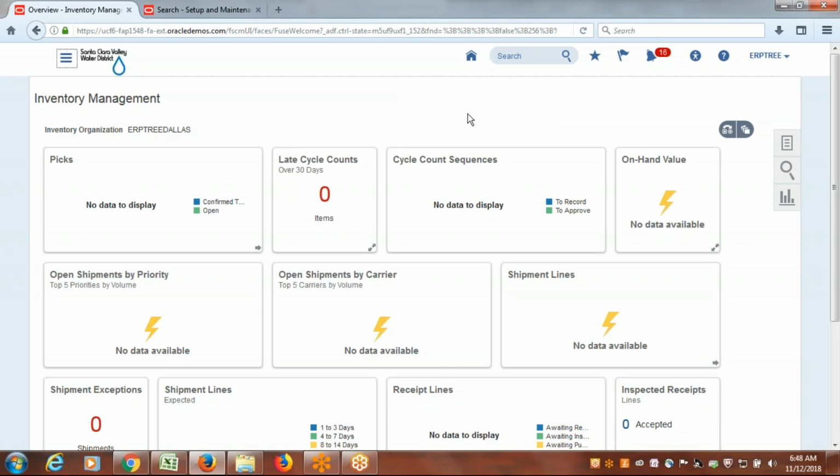Lakshman, what was the secondary on hand or secondary available quantity? What was that?